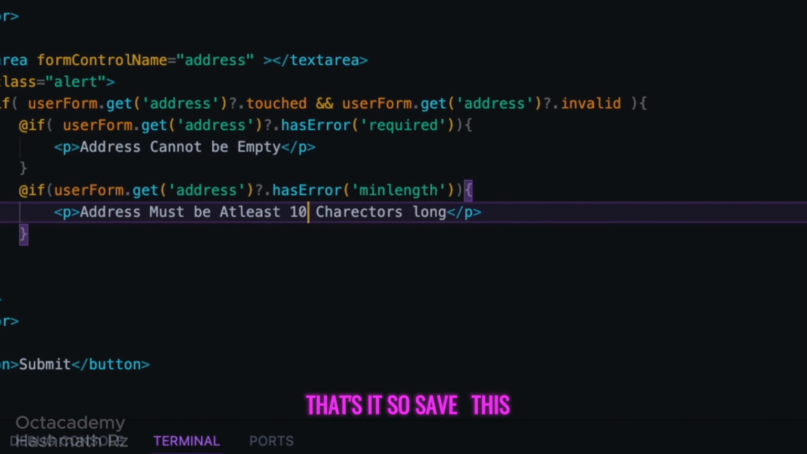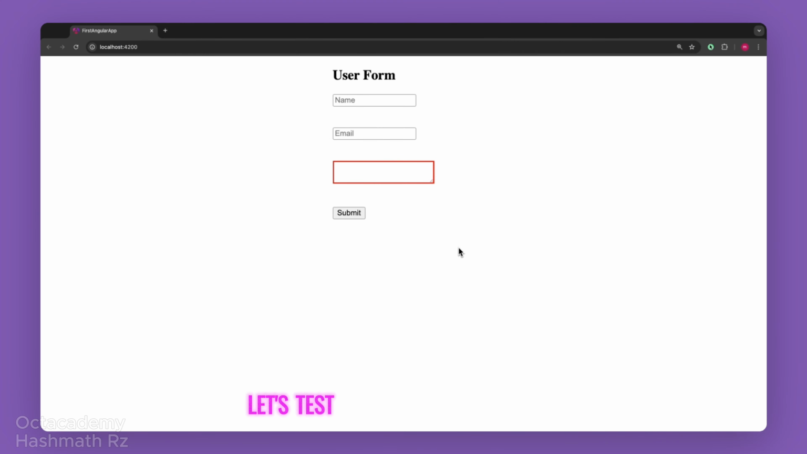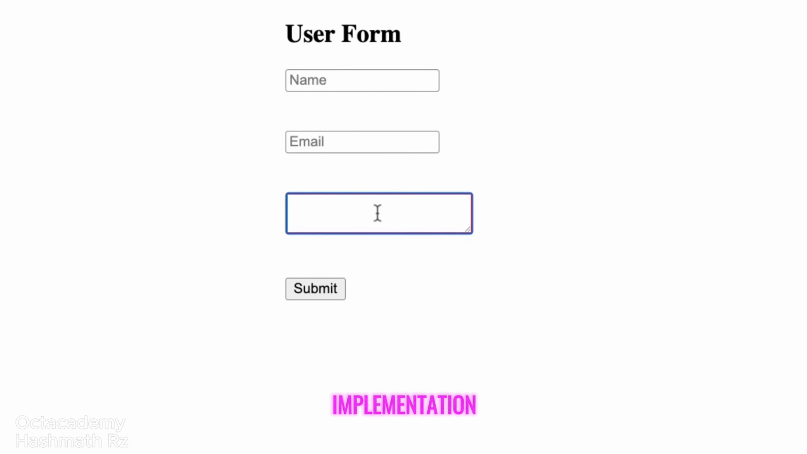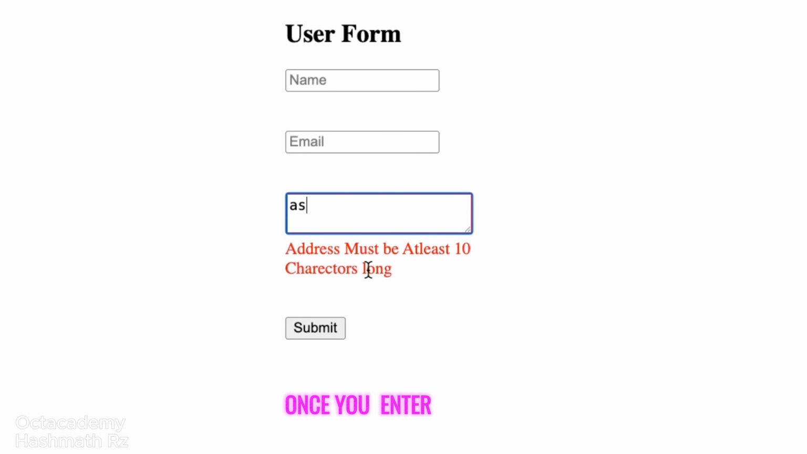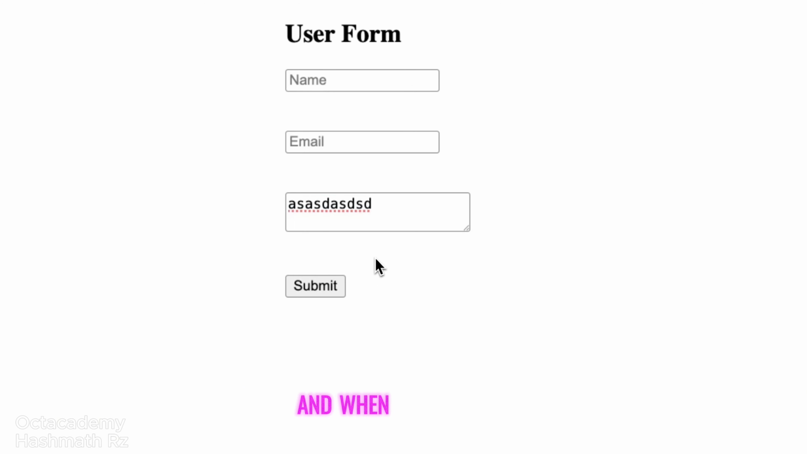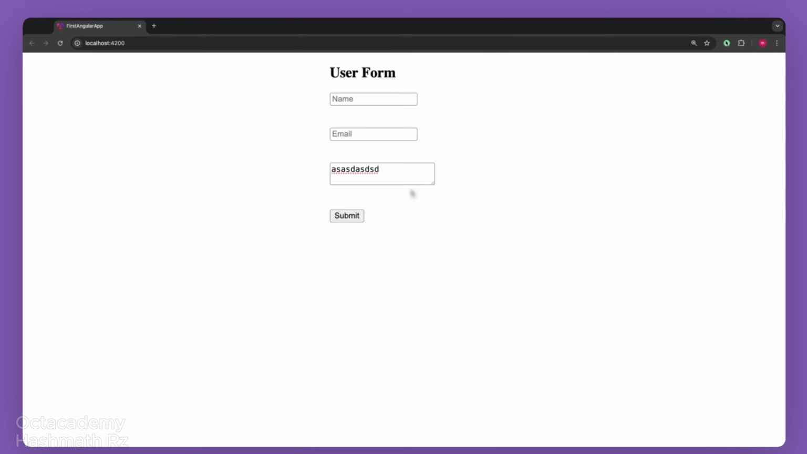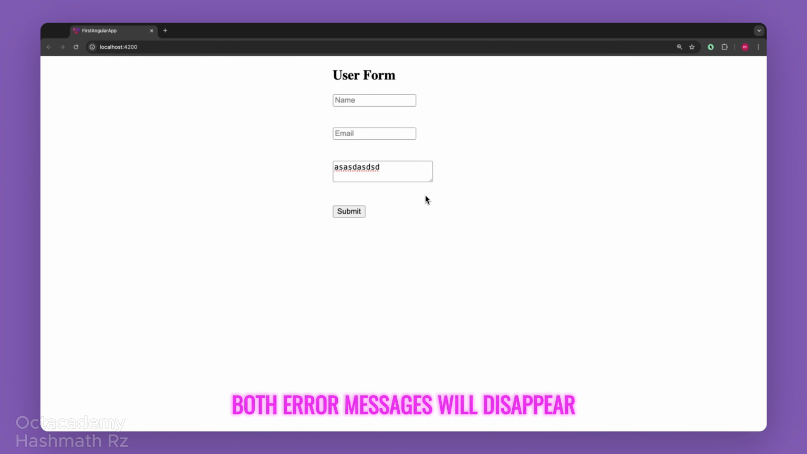That's it. So save this all and go to the browser. Let's test our address validation implementation. When you click into the address field without entering anything, you will see the address is required message. As you start typing, once you enter some text but less than 10 characters, you will see the message about minimum length. And when you enter 10 or more characters, both error messages will disappear, confirming that our validation is working correctly. Awesome, right?